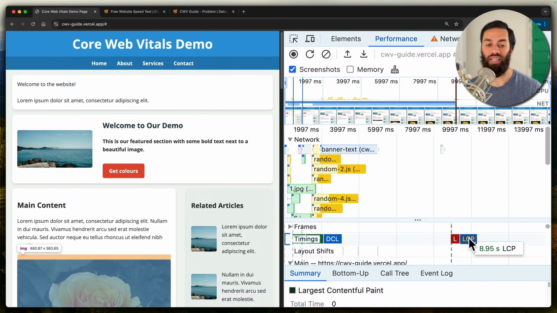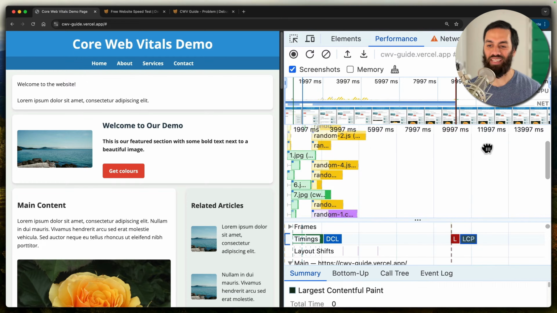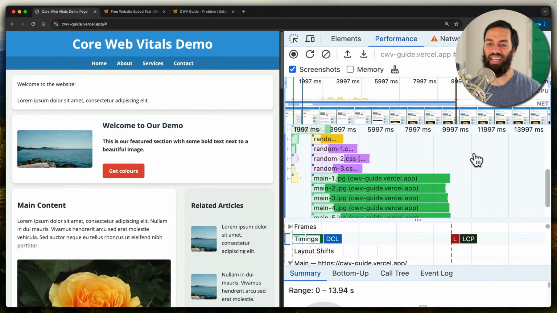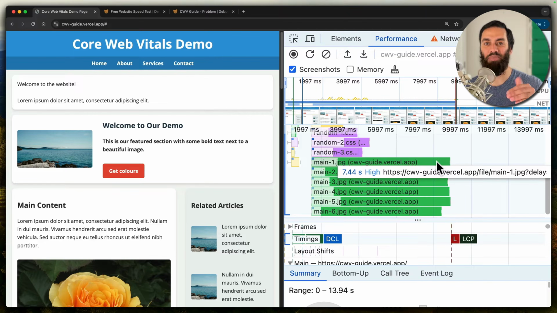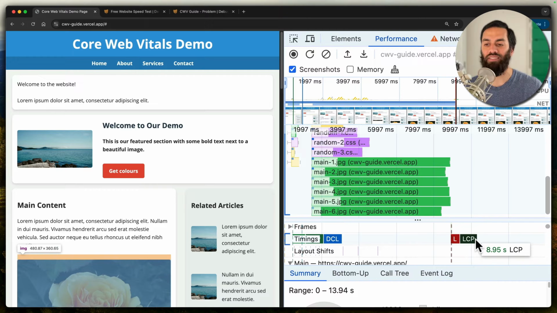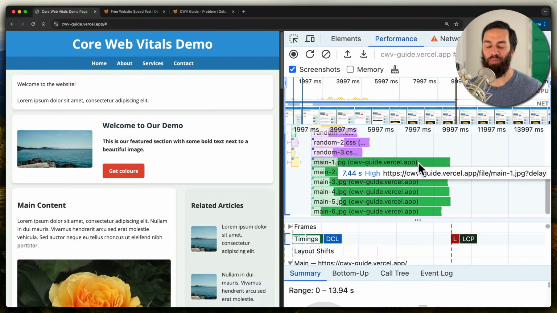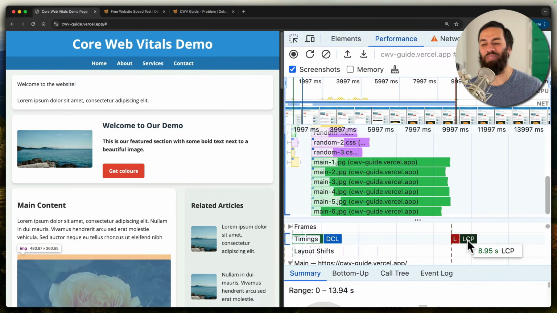And as I hover over that, the image of the rose, basically the corresponding DOM element, also highlights. And what's cool is I can also scroll down this recording and find out, okay, what resources potentially contributed to this LCP event. It looks like when the main1.jpg file finished downloading, that seemed to coincide with the LCP event.